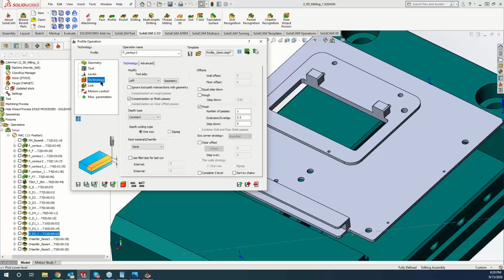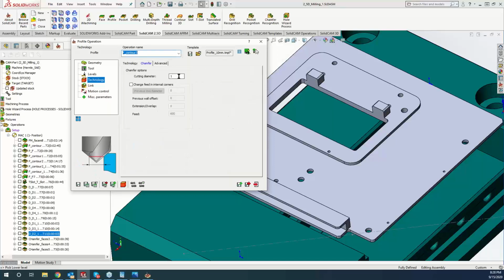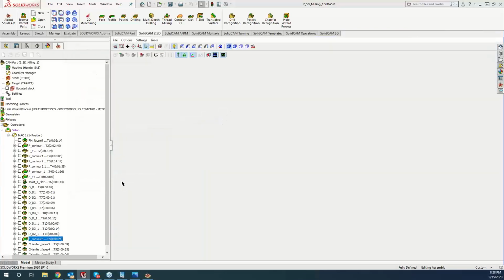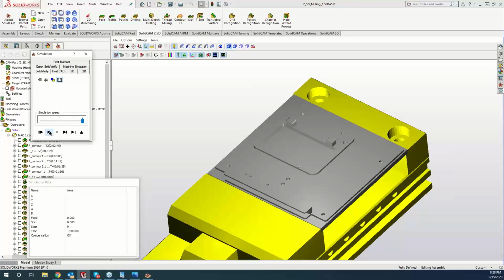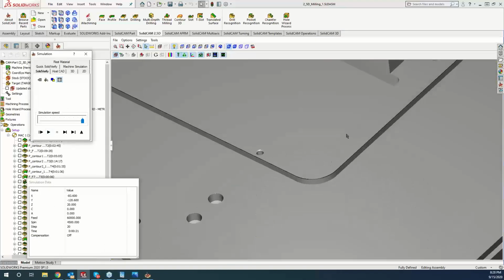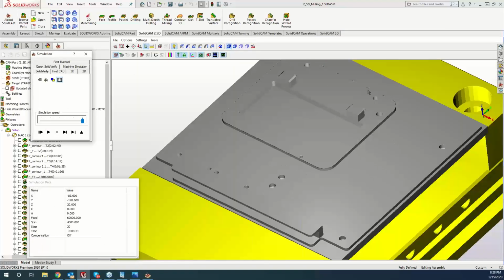Then where it comes into factor here is your technology. We can switch this over to chamfer, and it's asking kind of the same thing as what we did before. You know, what cutting diameter do we want to work on there? So obviously, with that shallow floor there, we want to work more on the tip, and we can do our save and calculate and go ahead and simulate this. And this is going to get you the exact same thing as what the chamfer recognition did, but this is geared more towards that manual way of doing things.